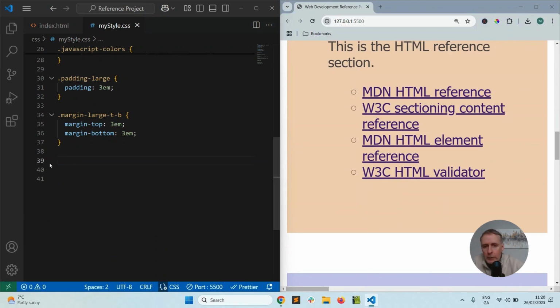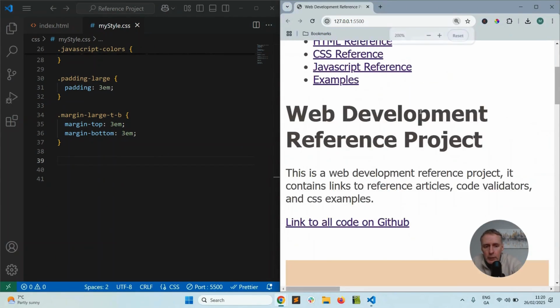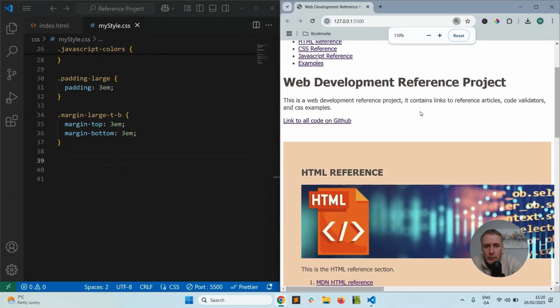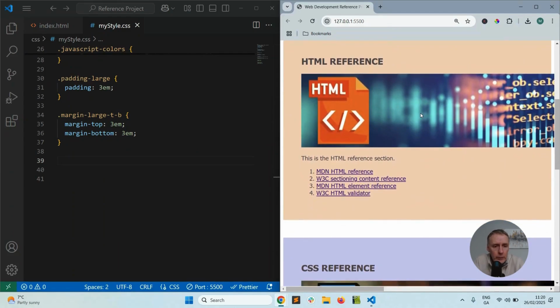So let's just remove that now and style our lists to make it look nice. Again, we'll zoom out, CTRL and minus, on our browser. I will now set some styles for the lists.